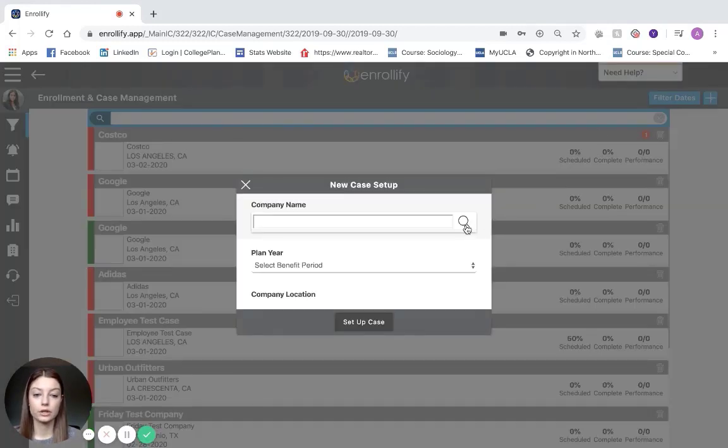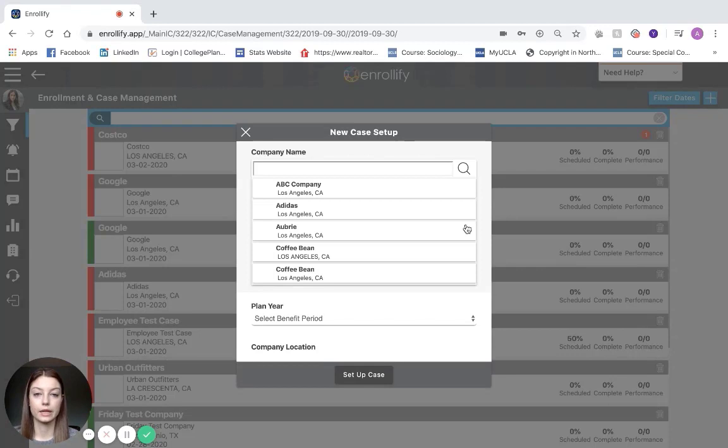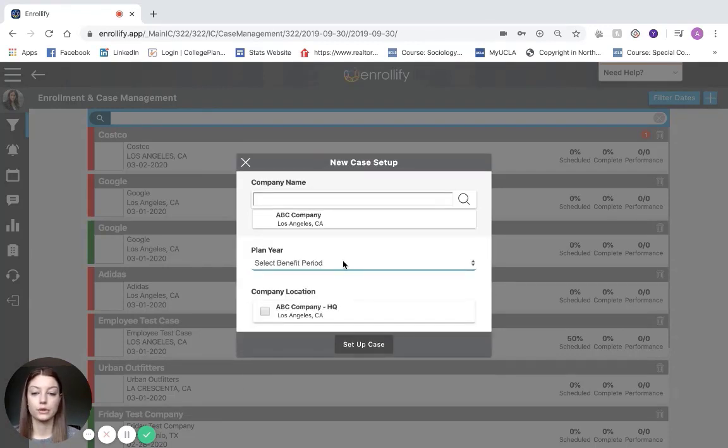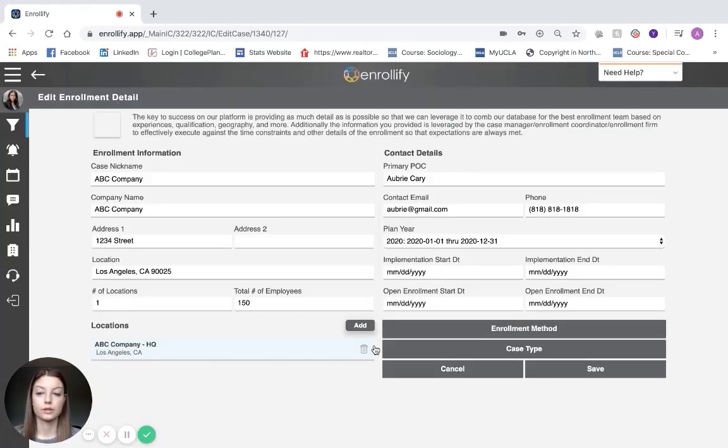And here you can search for the case that you created in the last step. For us, that would be ABC Company. And then you select a plan year and a company location. Then click Setup Case. So now you can see a new case has been created.